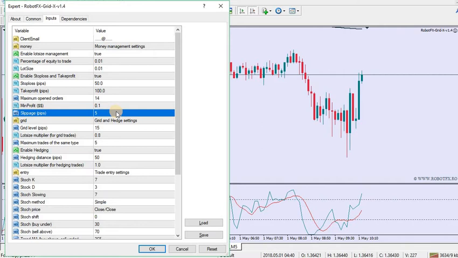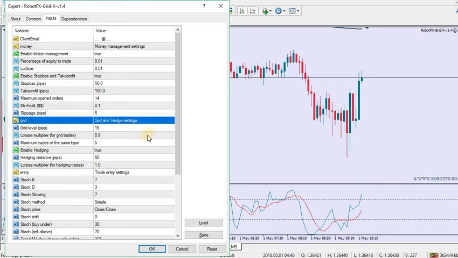The slippage, I think everyone knows what that means. We skip it. Grid. The grid and the hedge settings are very important and must be explained.